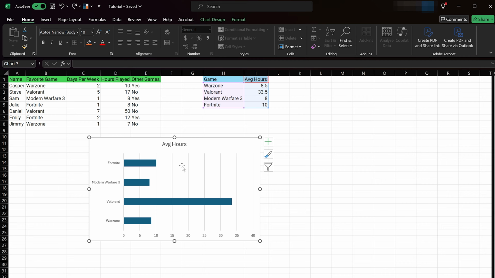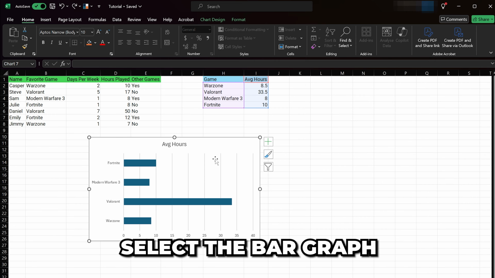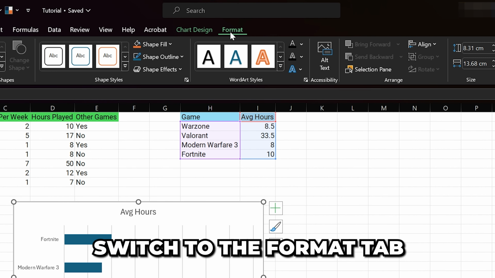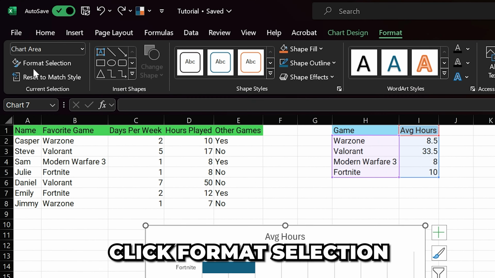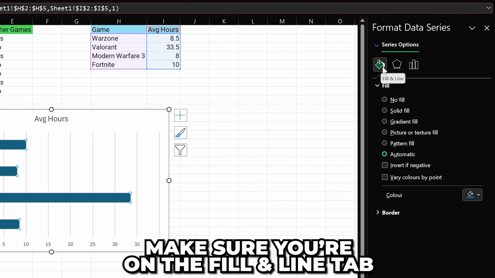If you want to customize the color of your bar graph, then select the graph and switch to the Format tab. Click Format Selection and the Format menu will open. Select the element that you want to change. Make sure you're on the Fill and Line tab.